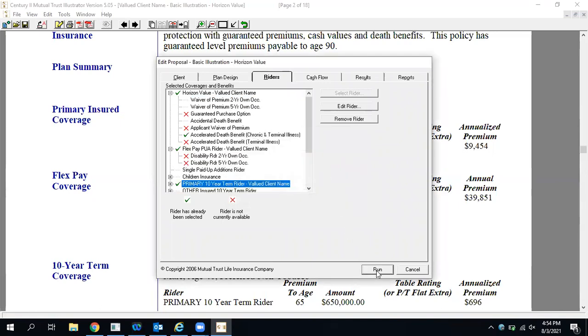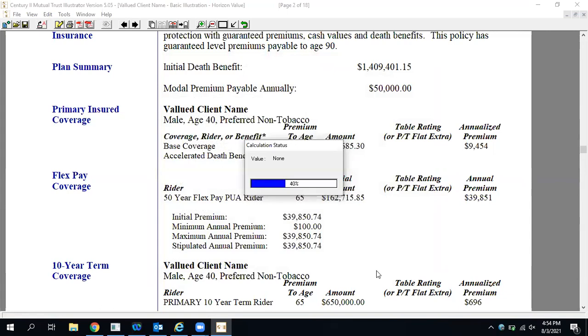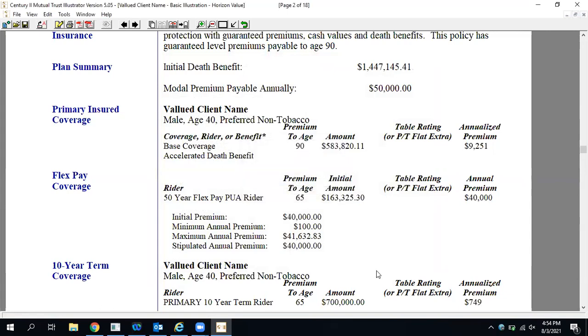You can start out with the maximum. So under mutual trust terms, we will allow, or rules, we will allow a policy to have a term rider, so the 10-year term rider, that is 10 times the face amount of the policy. Okay, so if you have a $50,000 base policy, you can have $500,000 in term coverage. That's the max we allow as a company.